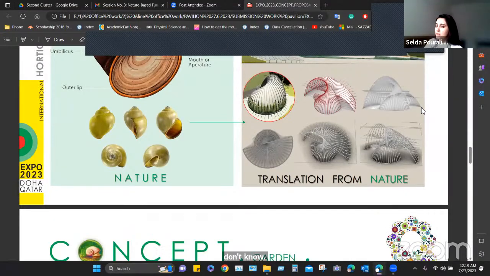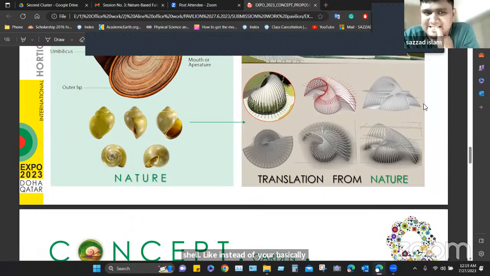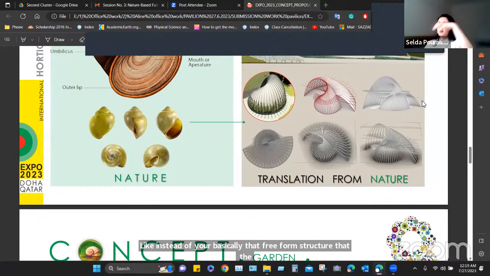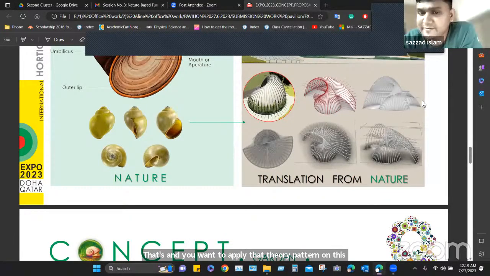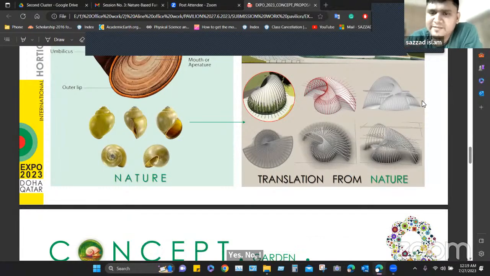Sorry, you want to use this shell instead of that free-form structure, that free-form surface, and you want to apply that Giri pattern on this, or you want to skip that? Yes. I want to apply the Giri pattern first, so that maybe this kind of rectangle line might not be there, but I don't know what kind of form Giri will generate, but I will try. I didn't try on this shell yet, but I want to try.